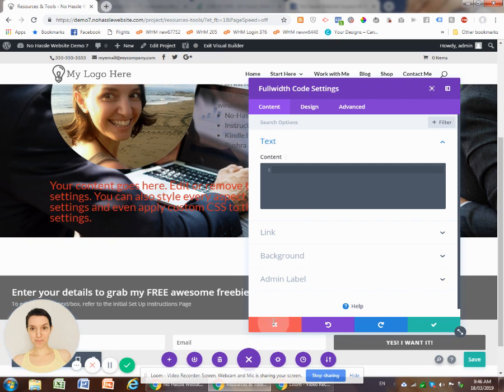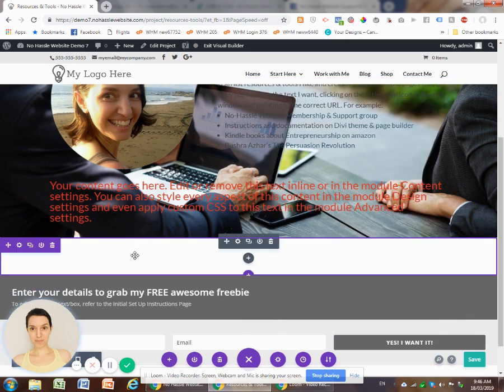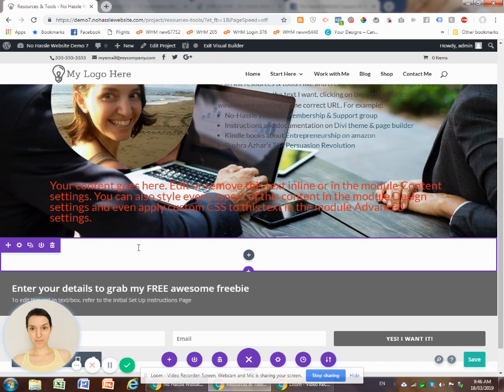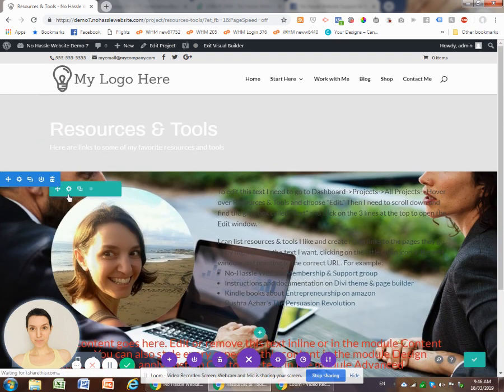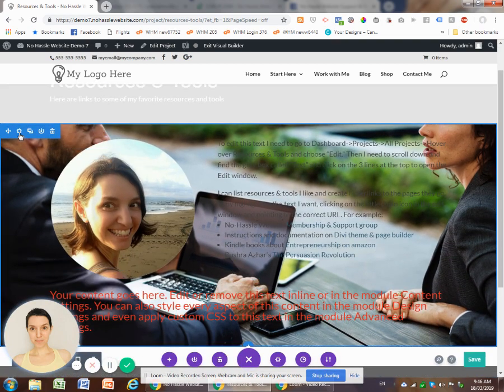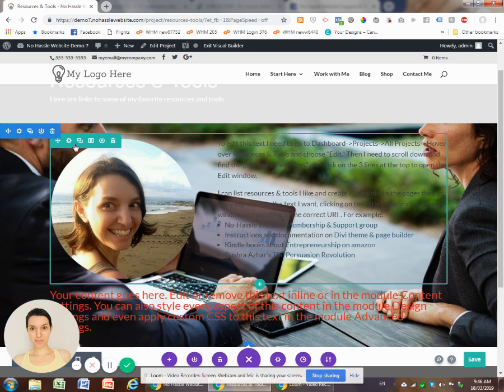Okay. So that's basically it, guys. Once you understand that, here, I'm going to delete this. Once you understand the logic of the sections, the rows, and the modules, you just have to ask yourself, what do I need to change? What do I need to edit? Is it the section itself? Is it the structure of the row? Or is it the module itself? And then you just choose from among the options, you save, and you're all good to go.